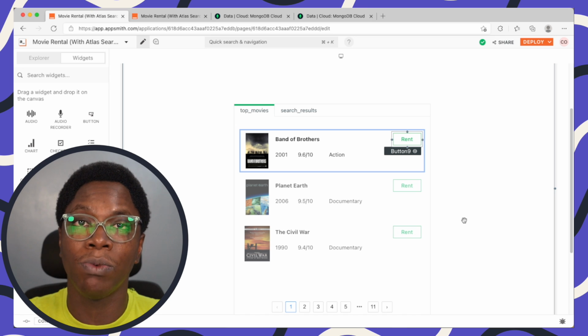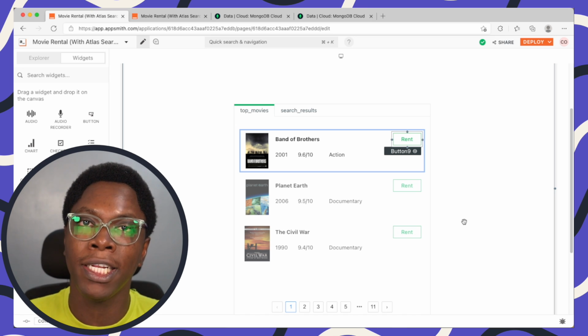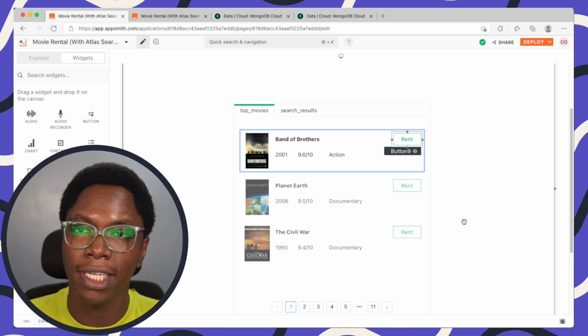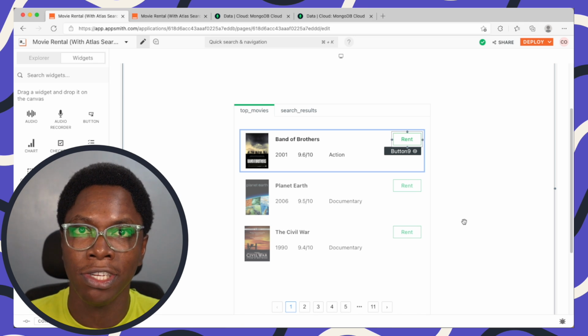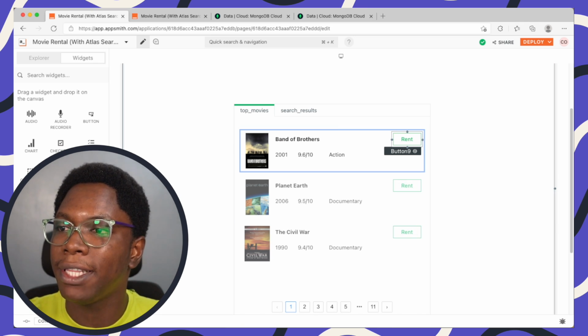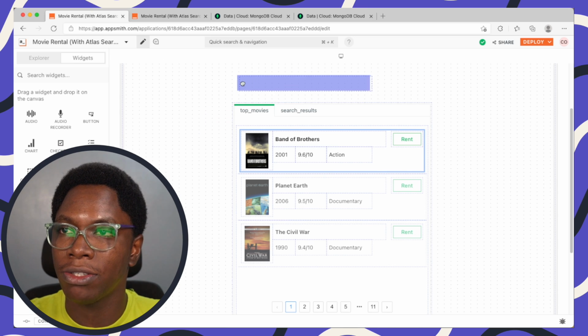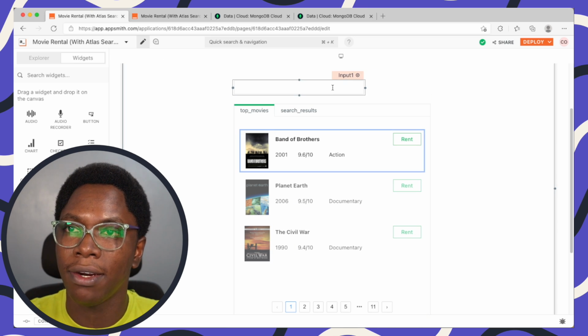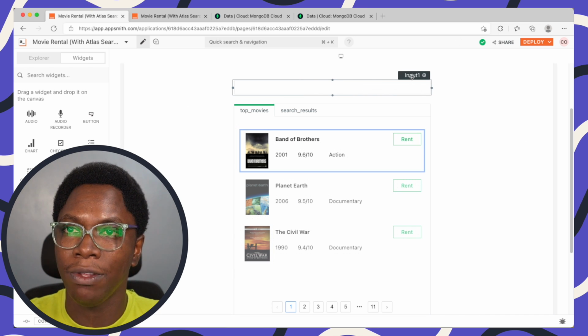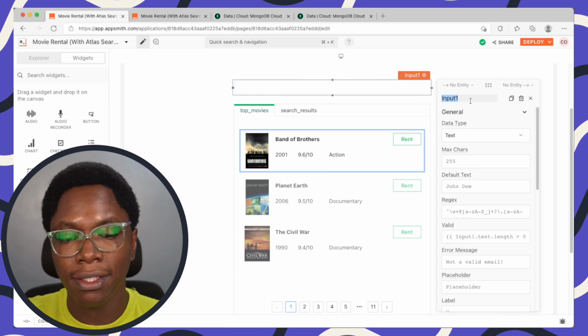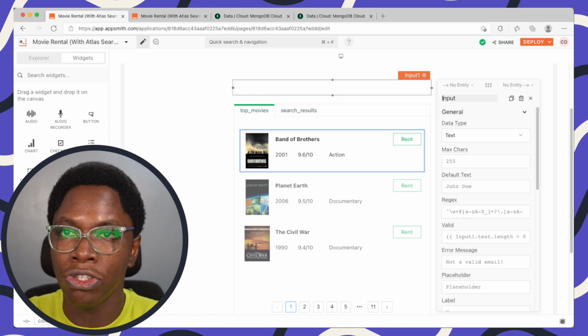So taking a look at what we have right here, we are able to display the top movies coming from the database. The next thing we want to do is to build a flow that actually allows us to search through the database. And for that, I would need an input widget. So I'm just going to place an input widget right here. And I can extend this a bit. And we'll have the widgets there. For the widget name, I'm going to set this to search input.